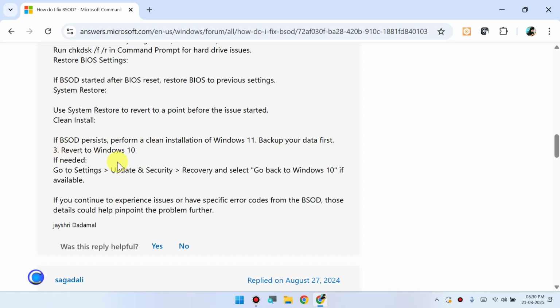3. Revert to Windows 10. If needed, go to Settings, then Update and Security, then Recovery, and select Go back to Windows 10 if available. If you continue to experience issues or have specific error codes from the BSOD, those details could help pinpoint the problem further.